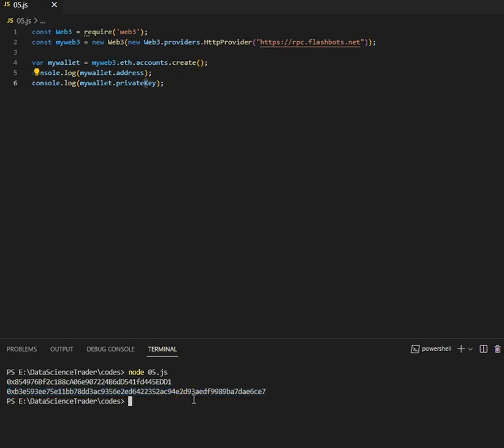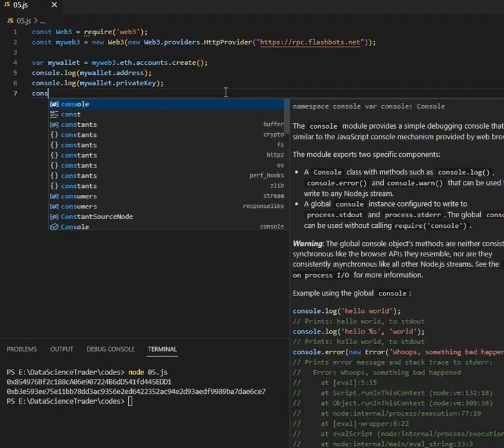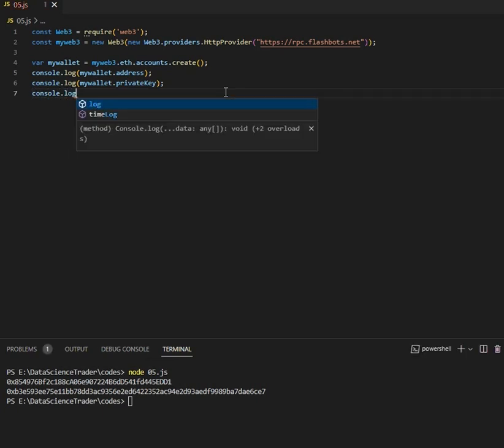So now we saw how we can generate a wallet and access its private key and address. Let's see how we can read its balance over the network. So to read and print out the balance, we will continue to write our commands.